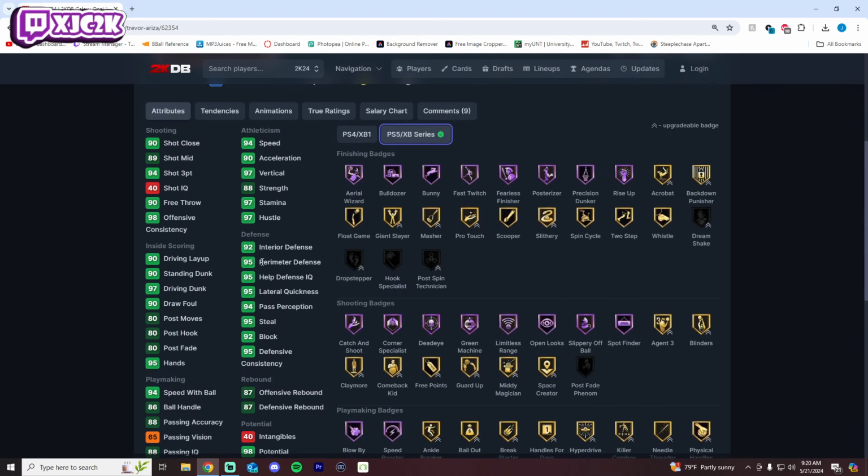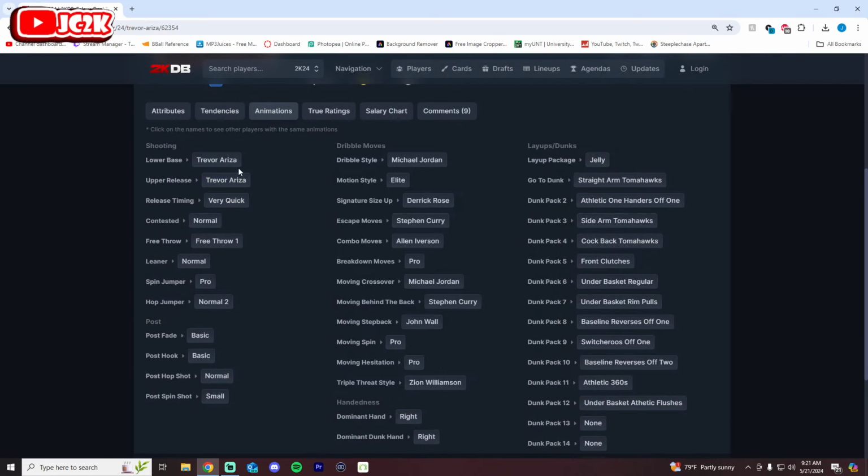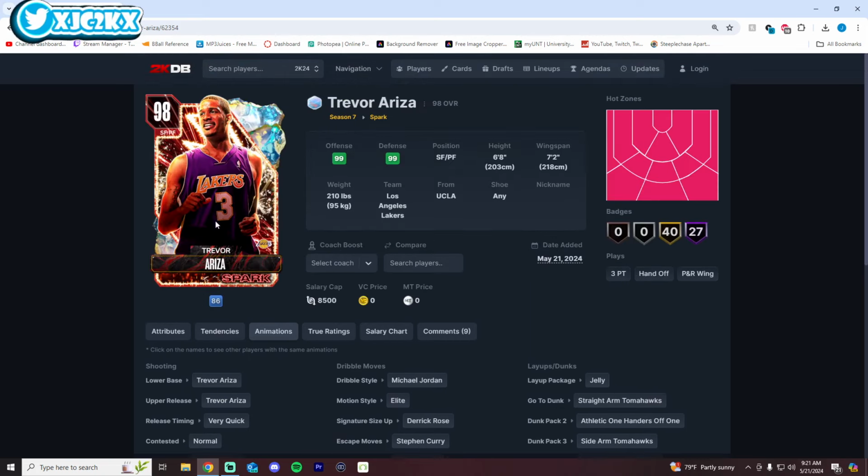Has that 6'8 frame, 97 driving dunk, defensively really good, 94 speed, 94 three ball. Release on very quick. Honestly, I didn't love his Sapphire card early in the year, but I think on very quick, the release shouldn't be bad. Curry escape, Curry behind the back, D-Rose size up, John Wall's drag back. I mean, his signatures could be a little better, could be a little worse.